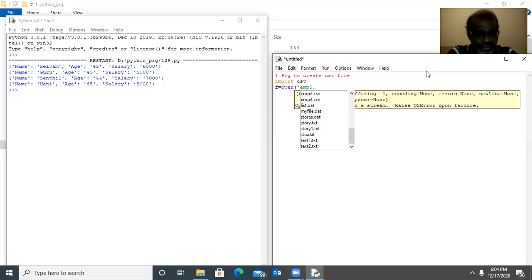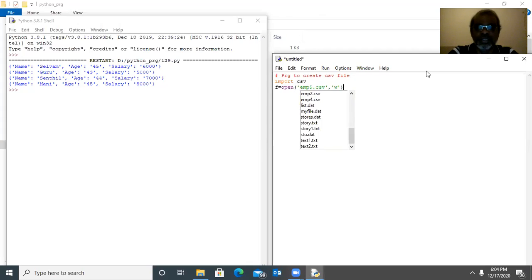emp5.csv. So this is emp5.csv, comma, here very carefully write mode. Before that we must create one data list in the form of a list. Data list equal to bracket, I like to type name. This is one data, comma, age.